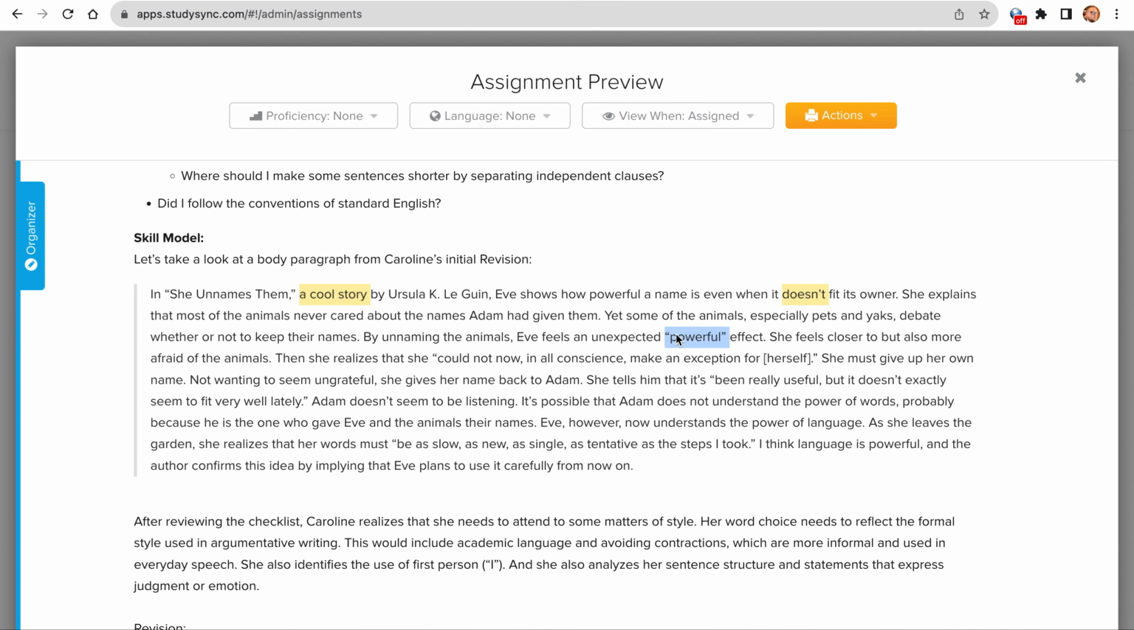So she put the word powerful in quotation marks, and I'm not sure if that's because she's quoting the original text or if this is because she's trying to emphasize the word powerful. As a general rule for academic writing, if you want to emphasize a word, put it in italics or italicize it as opposed to using quotes. Don't use quotes unless you're actually quoting something. All right. She feels closer to, but also more afraid of the animals.